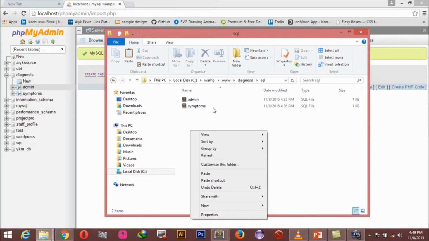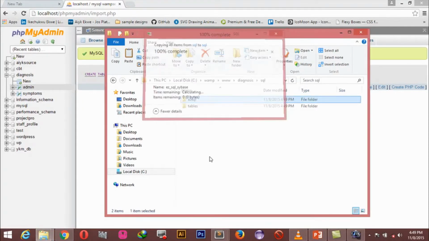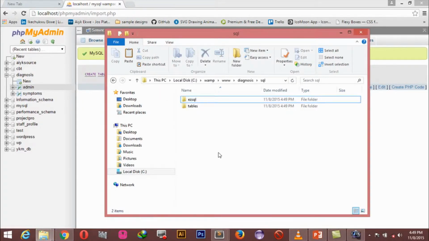Alright, what I'm going to do is to create a new folder, tables, and move all of these table files into this folder right here. Now paste ezsql here. Good.